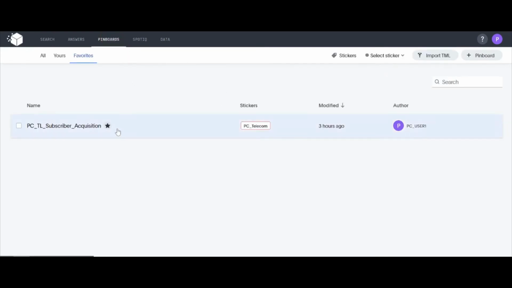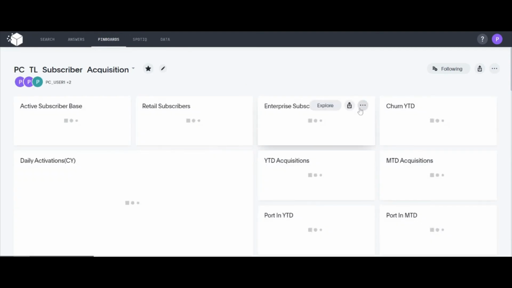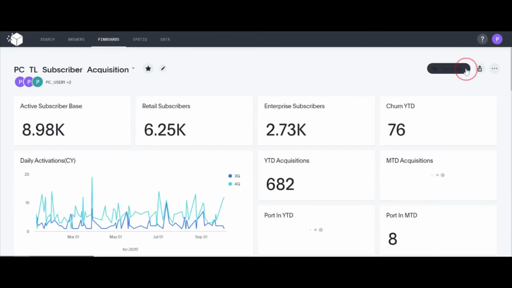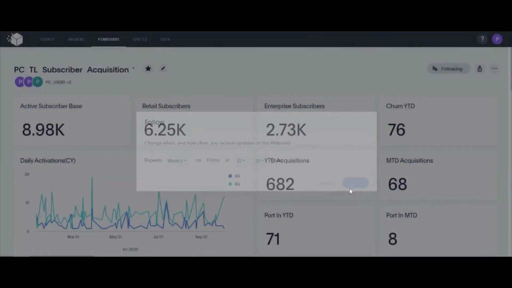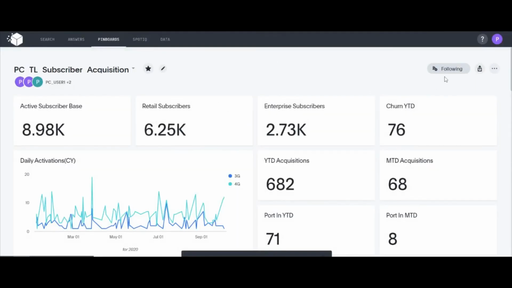And similarly, if we want to follow a specific pinboard, we can create this follow option and then select the interval, just like how we selected in schedule, and save. And then based on that schedule defined, once we follow, we will be getting updates on that regular basis. This concludes the tutorial on manage schedules and follow.